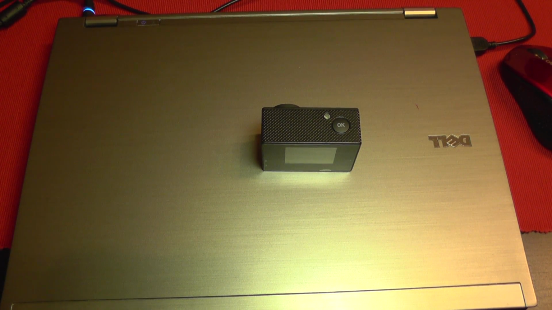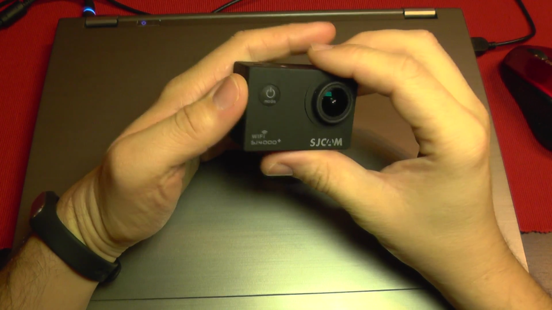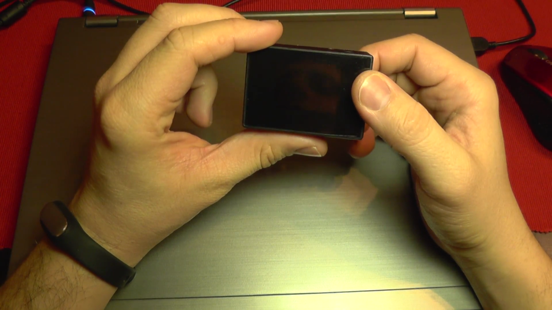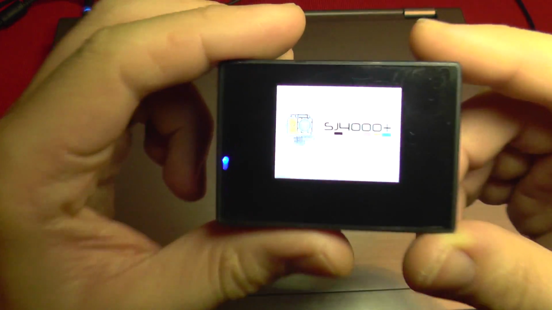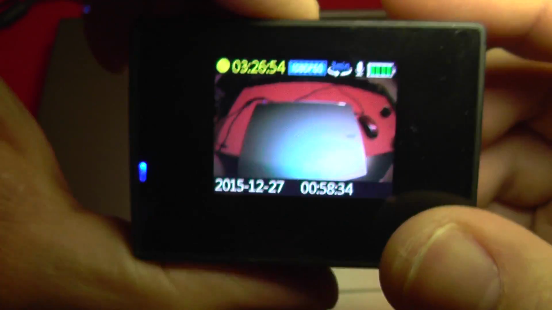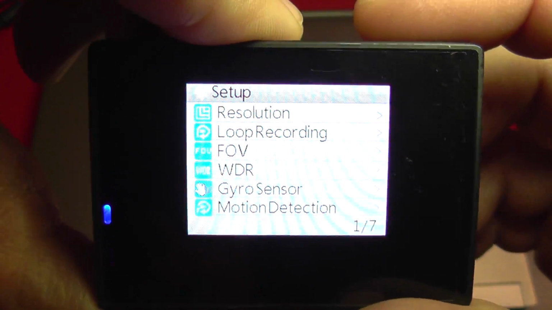Hello everyone, today I'm going to show you the menu of the SJ4000 Plus camera. I'm also going to explain each of the settings, setting by setting. First I'm going to turn on the camera and enter the setup menu.